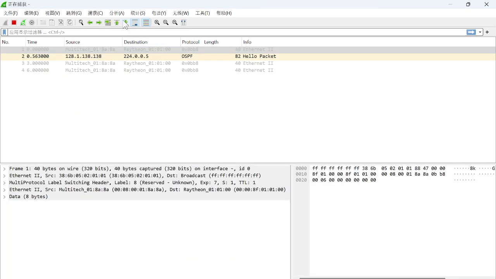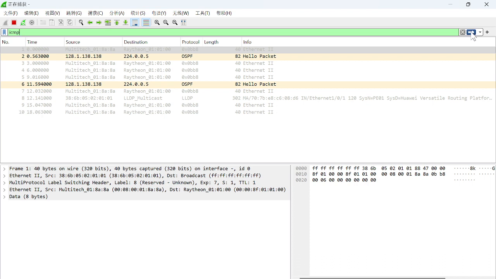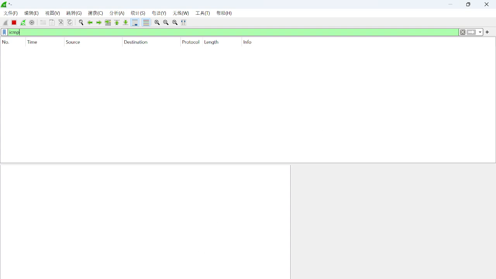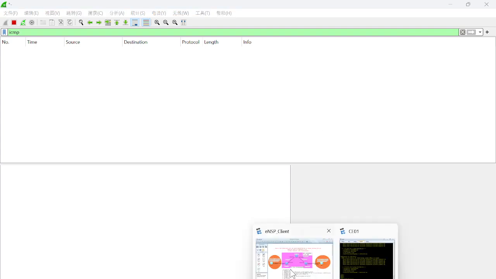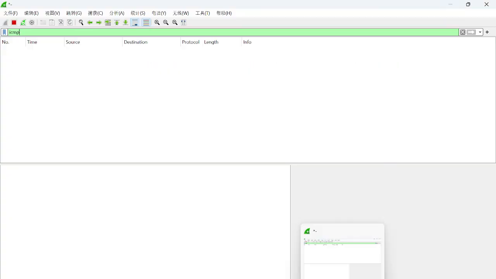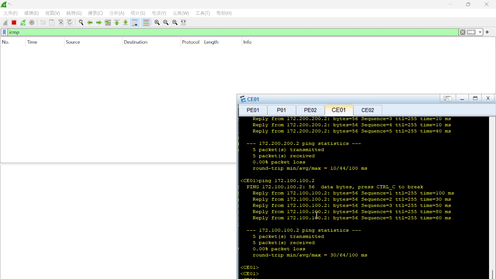So with the packet capture, I will only filter ICMP. We don't need to see everything. So I will filter ICMP. Apply. Okay, we have ICMP filtered only. So we only need to see the ICMP packets. We'll hide these also. Then we can have a ping too.